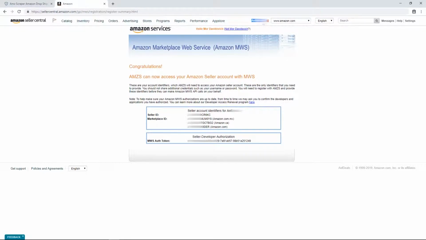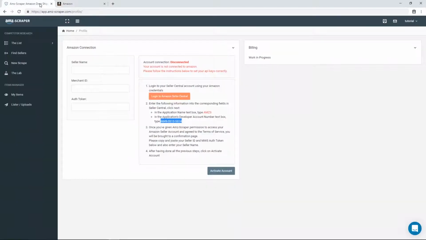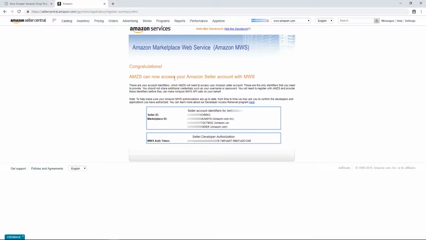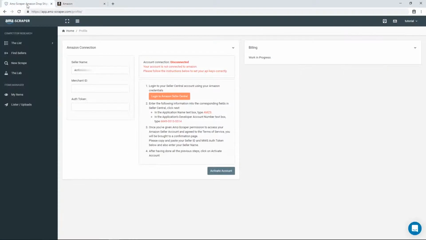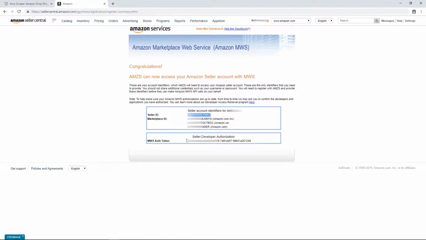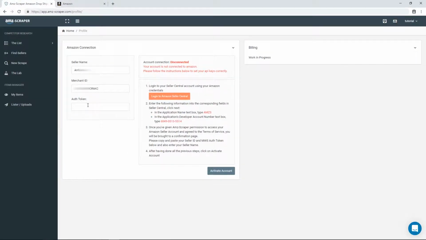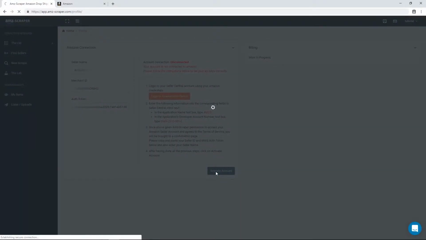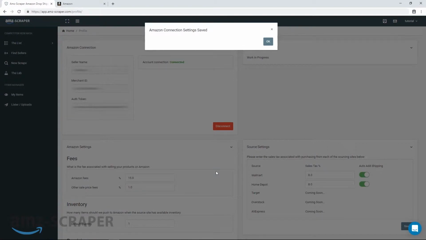Now copy your seller name and paste it under seller name here. Copy the seller ID and paste it under the merchant ID. Copy the MWS auth token and paste it under auth token. Click on activate account to continue. That's it! Your Amz-Scraper account has been activated.